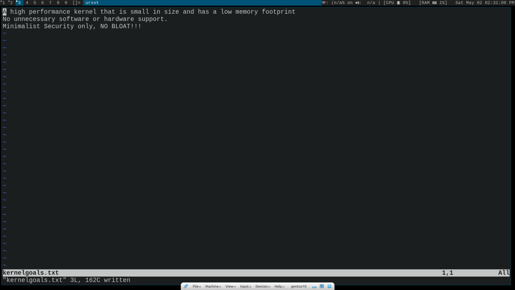No unnecessary software or hardware support, so if I'm not going to be using a particular piece of hardware in my system, like I have an Intel CPU in here, so there's no reason to build anything AMD into my system, except for maybe GPU support, because I do plan on getting an AMD GPU, but that's something that I would do later. Right now I'm just going to build it to be NVIDIA and VirtualBox graphics. But yeah, if I'm not going to be using it, no reason to build it into my kernel.